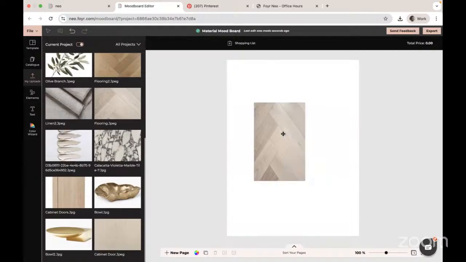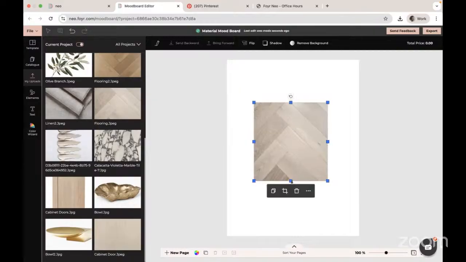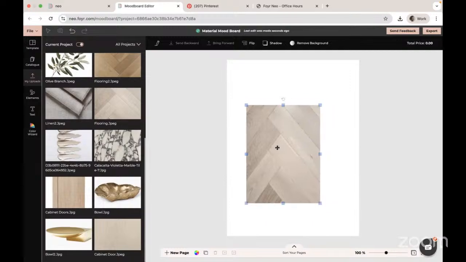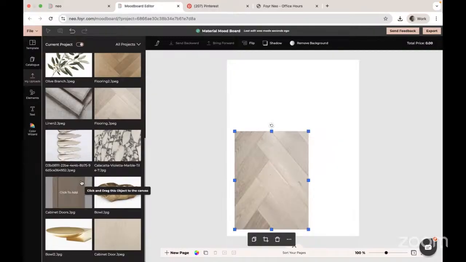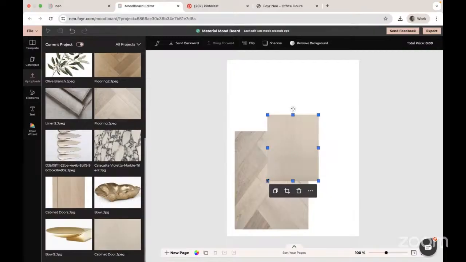You can also rotate it if you need to. So if you want it to go the other way, then we can simply rotate it. So now I will use this image as a bigger one, and we can put it, for example, here. Now we will go with the cabinet door. So I will add the cabinet door and I will make it a bit smaller. Not very, but just a bit smaller.